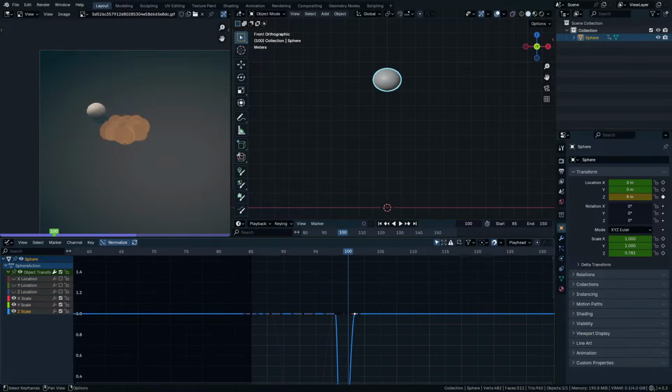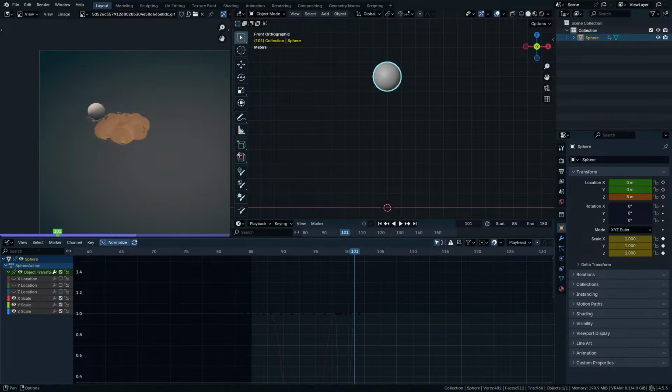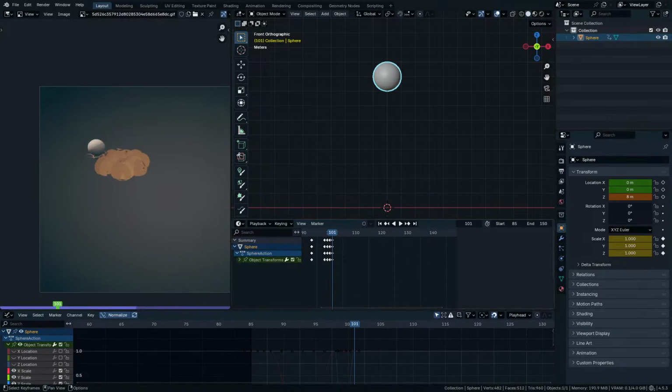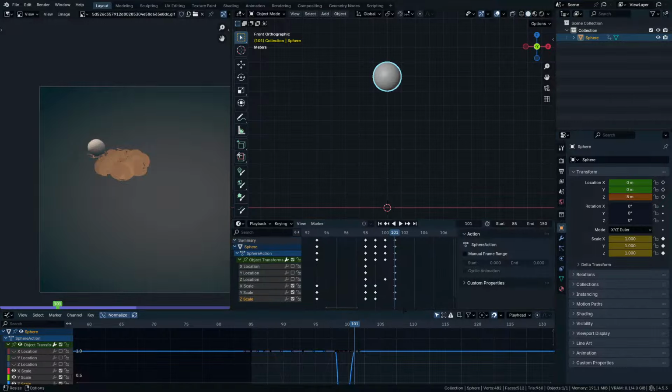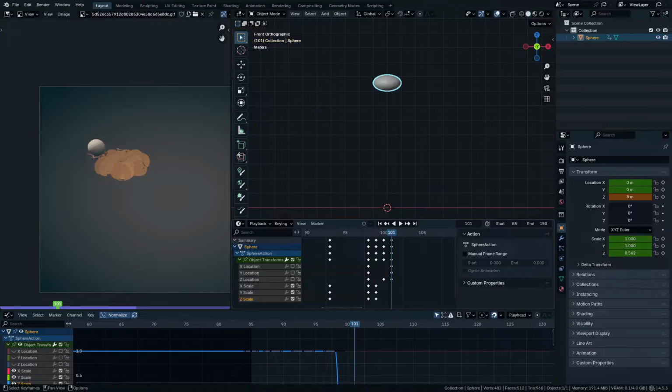I'm going to go here and I'm going to delete this keyframe. Where is this keyframe? I need to delete it. So let's open it right now. The location or all the scales. I just want to remove them. So these are the scales. Delete the scales.